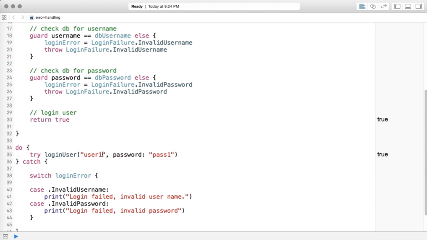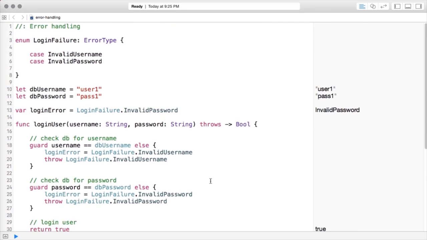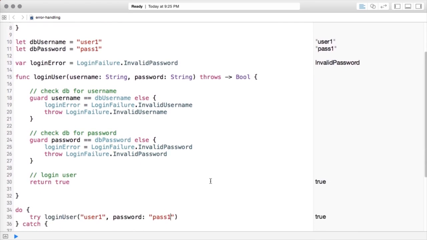So right now the user's logging in, and it's saying true over here because the user can indeed log in. But let's say that the username is incorrect. So I change that. Now we have login failed, invalid username. So let's put that back the way it's supposed to be. Now they can log in. Everything's fine. But let's say they tried pass2. So now the login is failing because of the invalid password. So you can see how this can actually handle your errors quite elegantly, and your code is safe.